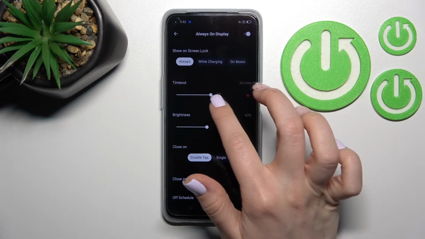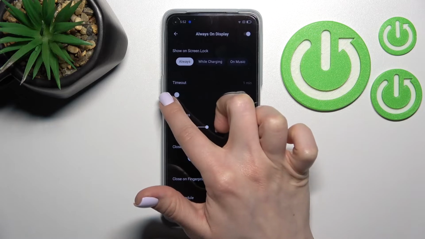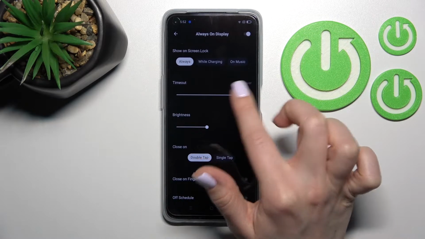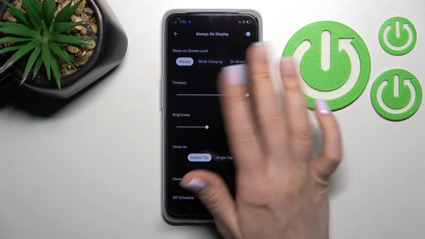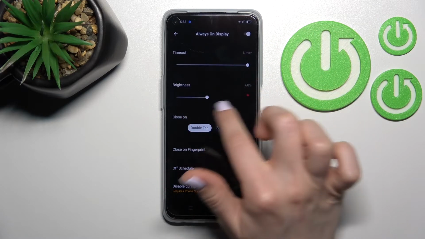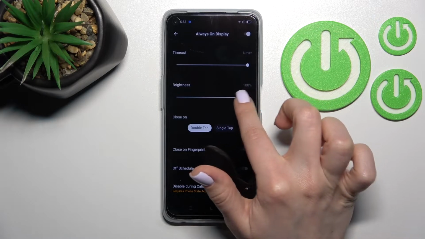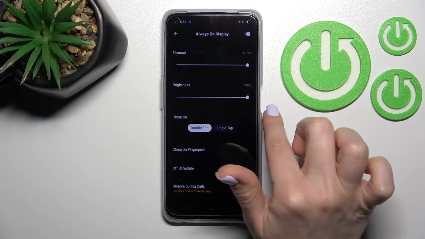Also we can switch the timeout. Now we have selected 30 minutes. We can switch it to 1 minute, or from 1 minute to turn it off, to never. Now we have selected a brightness of 60%. We can increase it to 100% or decrease it to 30.